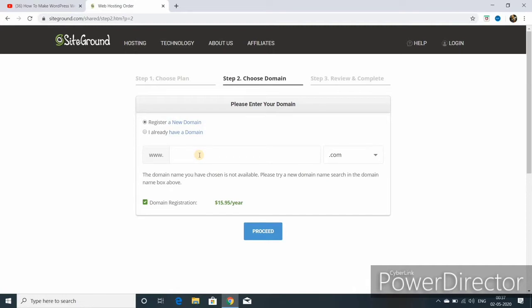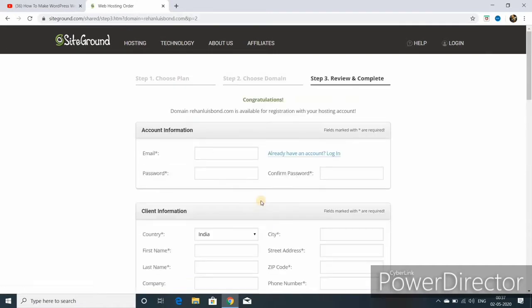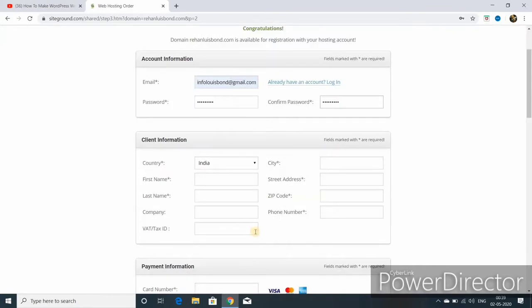So let me try with another domain, another company name, Rehan Lewis Bond. So congratulations, this domain is available for registration. Under account information, type your email, then password, then confirm the password again, and then you can type client information. So where are you from?